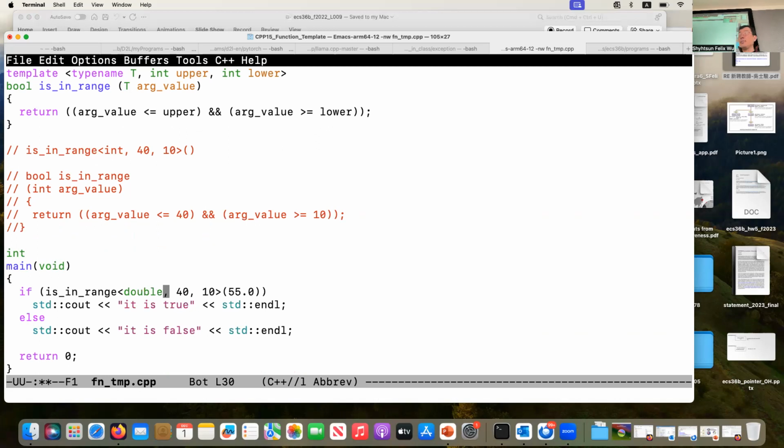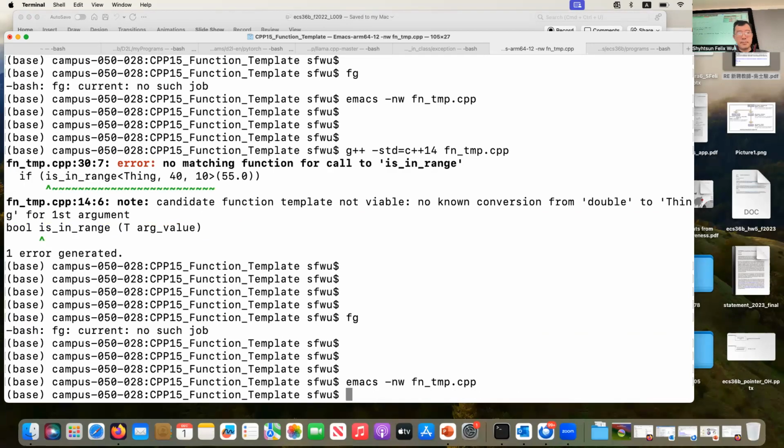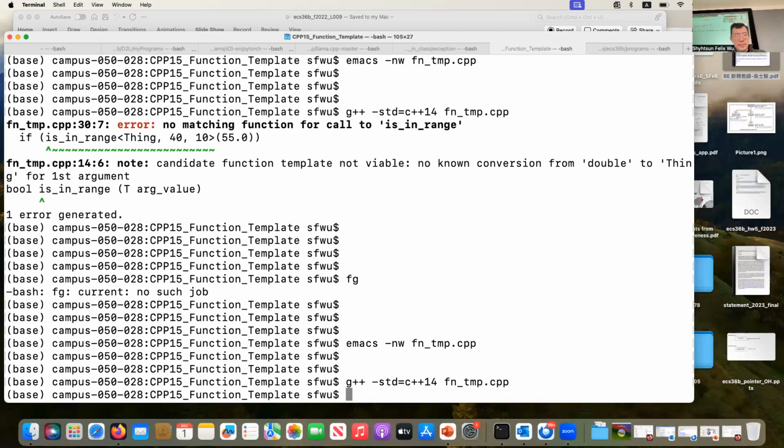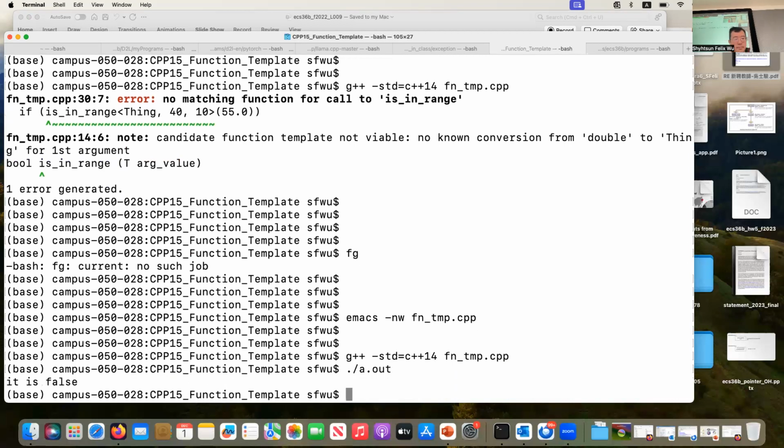Okay, now it should work because double is the type that's actually convertible to that integer. And I have that parameter 40 and 10 as an upper and lower. Now I have no problem, so I can run the program. And then it says it's false. Yes, error. Yes, you can do that. Yeah, you definitely can do that.